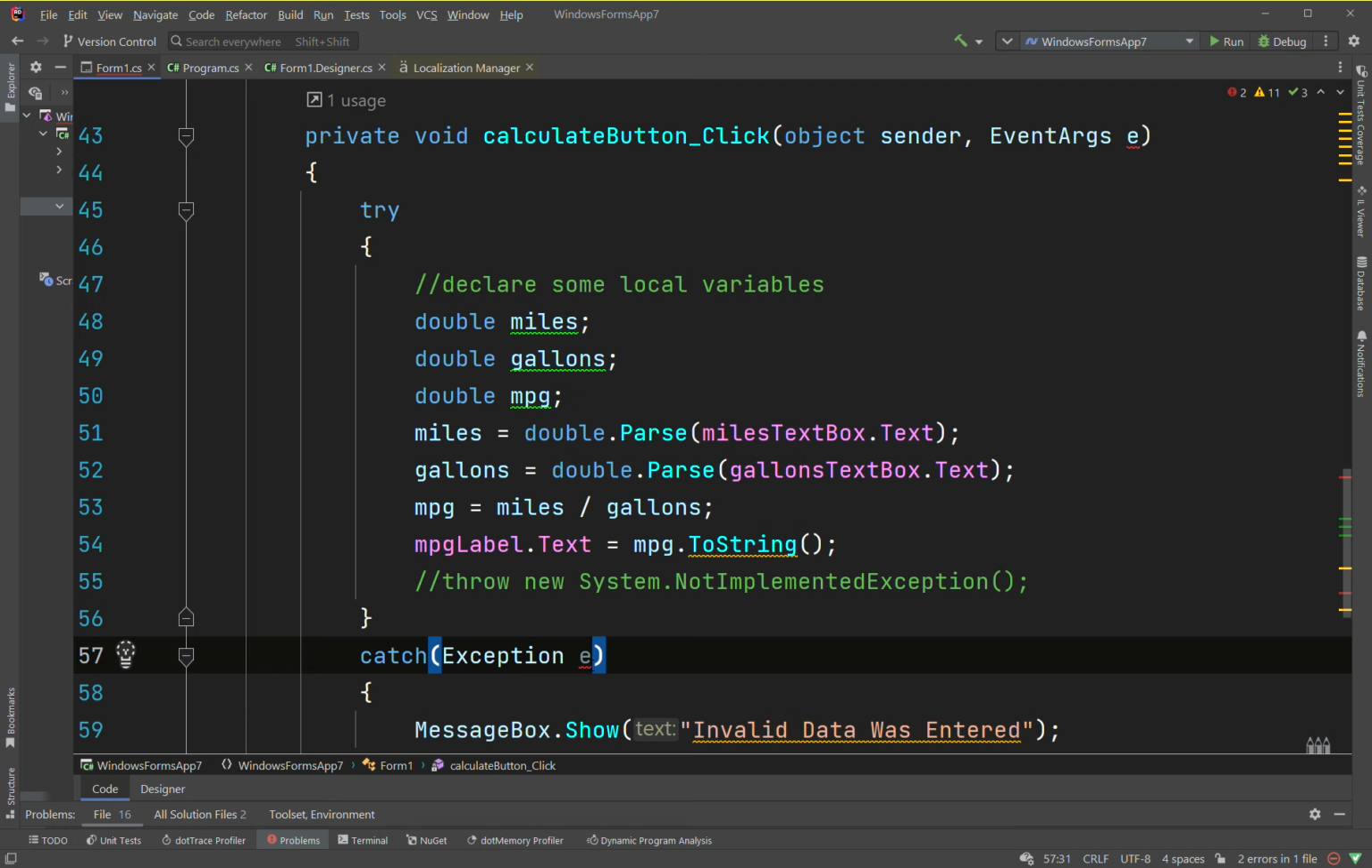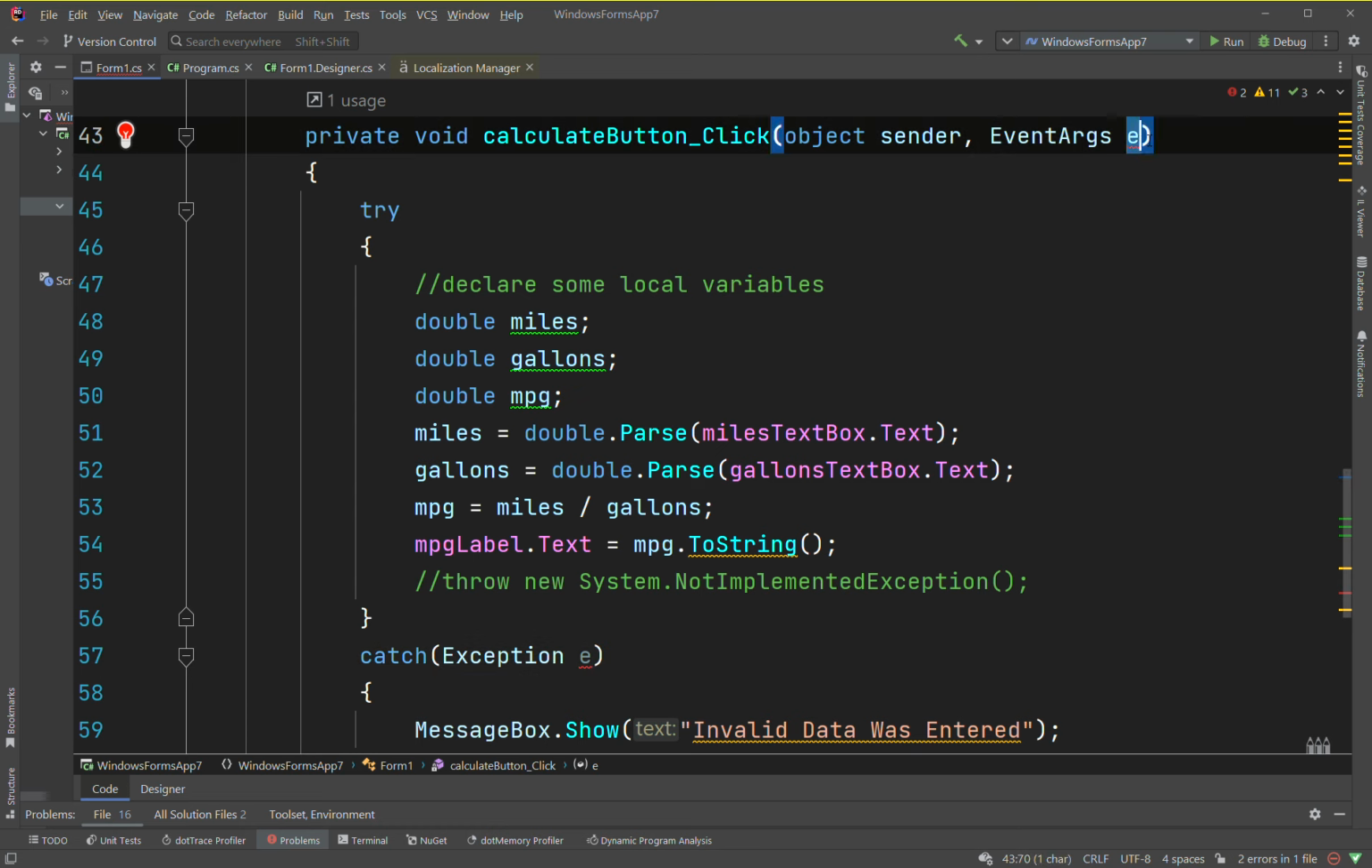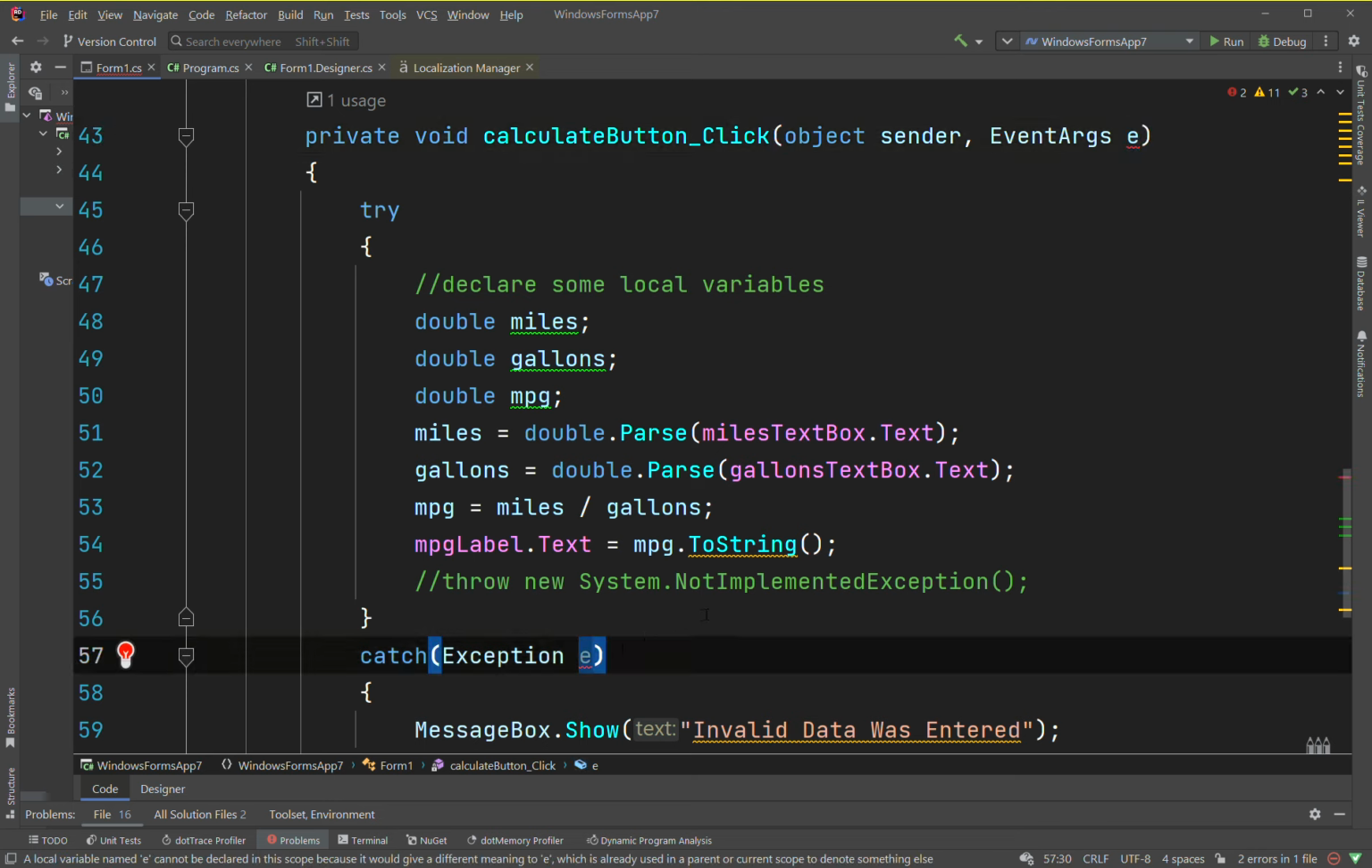Alright, so it's telling me that there's already an E being used in the current scope or parent. So we can't call it E because there's an E up here. I forgot, by default, Microsoft has the event args object named E, so here we could just go with EX.